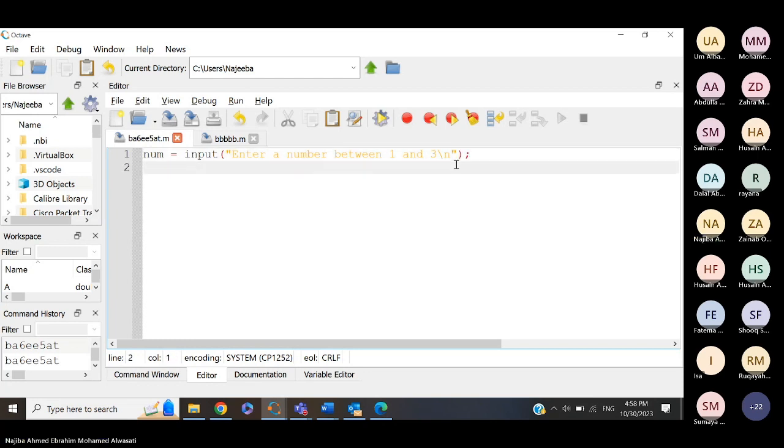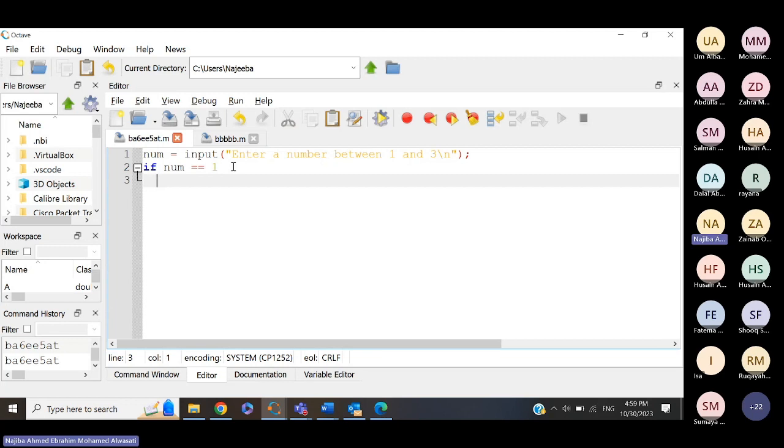Now, if the number that I am putting is equal to 1, and focus on that here, I'm using double equal. The double equal means equal to. When I'm using one equal sign, that means I'm just assigning that the number will be this, but I'm not comparing. So if the number I put is equal to 1, it will calculate the area of the triangle.